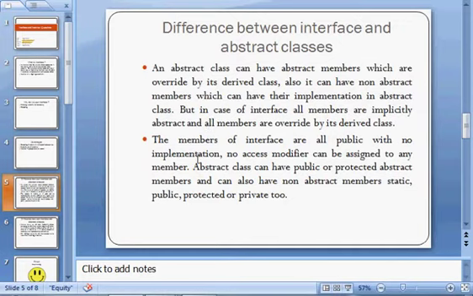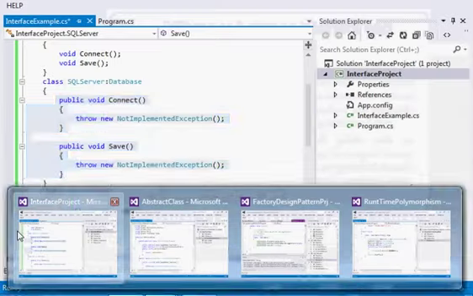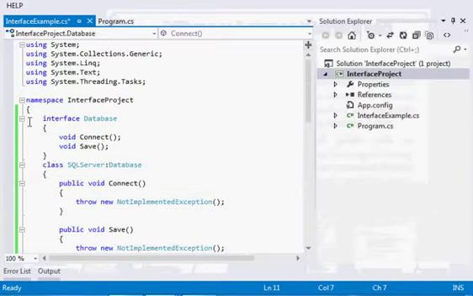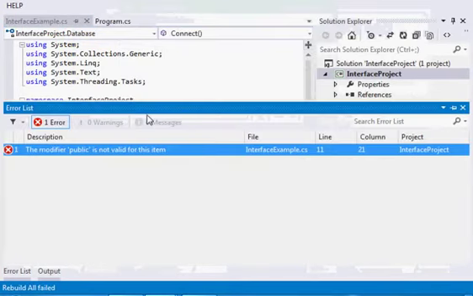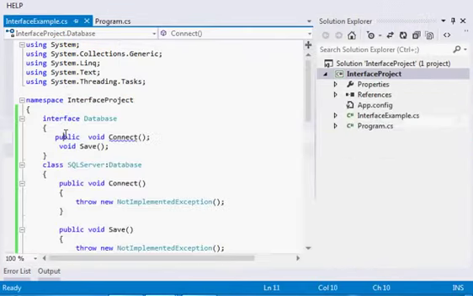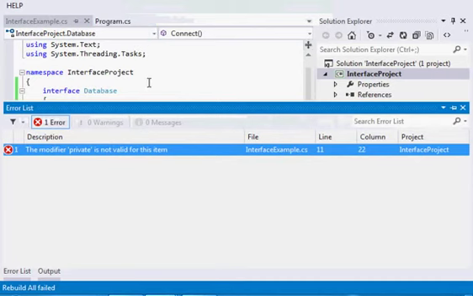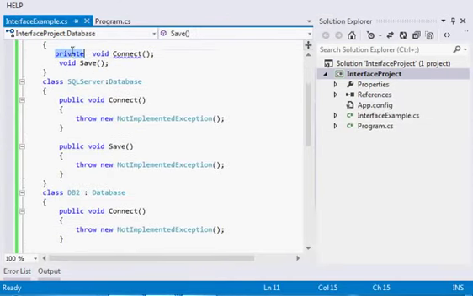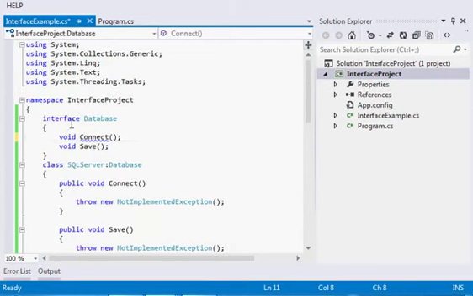Now the second difference is that the members of an interface are public with no implementation. No access modifier can be assigned to any members. If on the interface you say you want to have public and rebuild, it will throw an exception because by default interface members are all public. Even if you want to provide private or something, you cannot, because we cannot have the access modifier specified within the interface, because implicitly they are public members only.